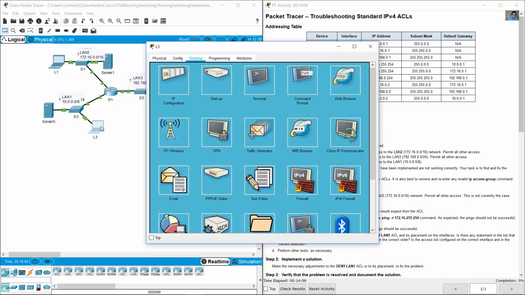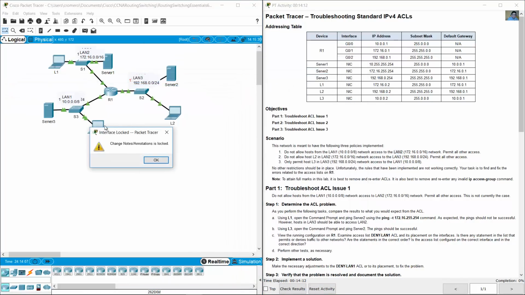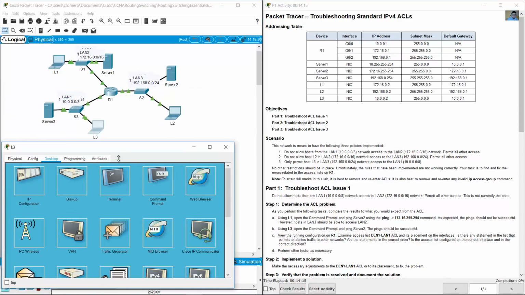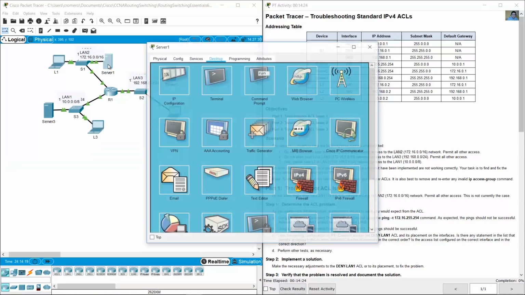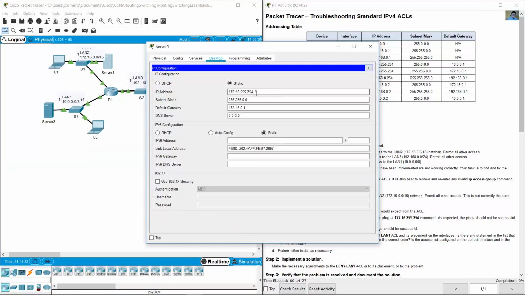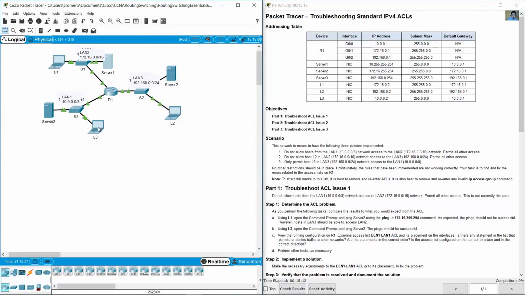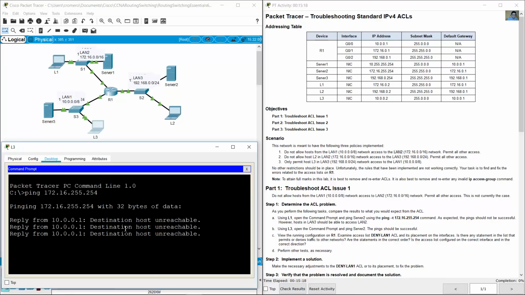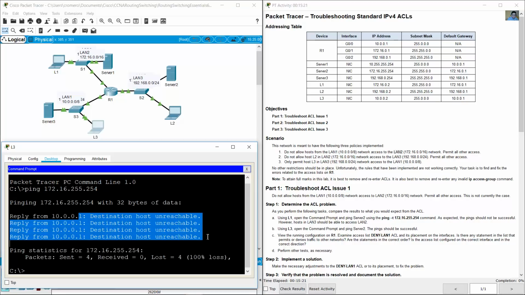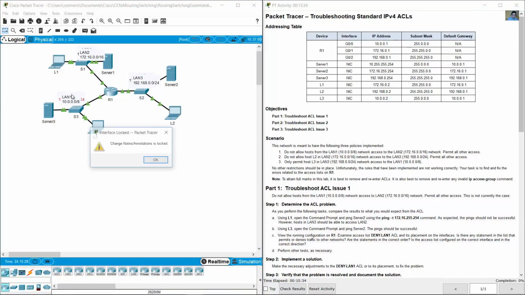Okay, this is LAN 1. I will use L3 and ping LAN 2, for example, the server IP address. Enter. Okay, destination host unreachable. This is expected because the connection from LAN 1 to LAN 2 should be blocked. Okay, very good.